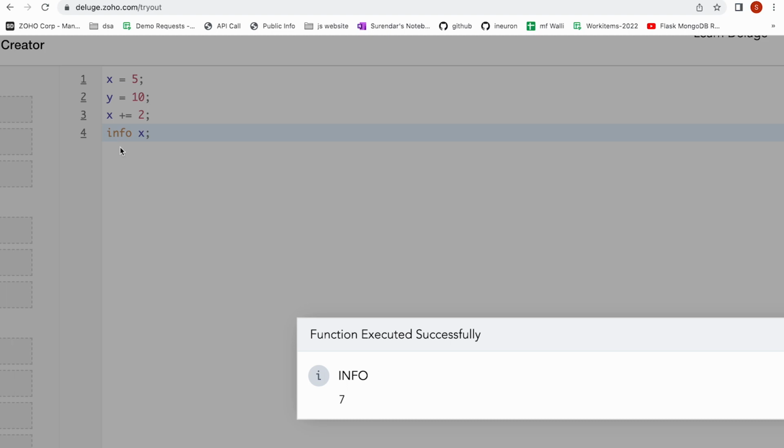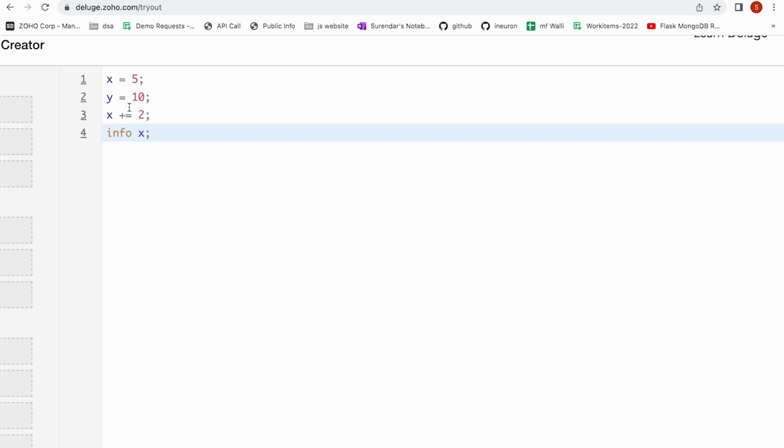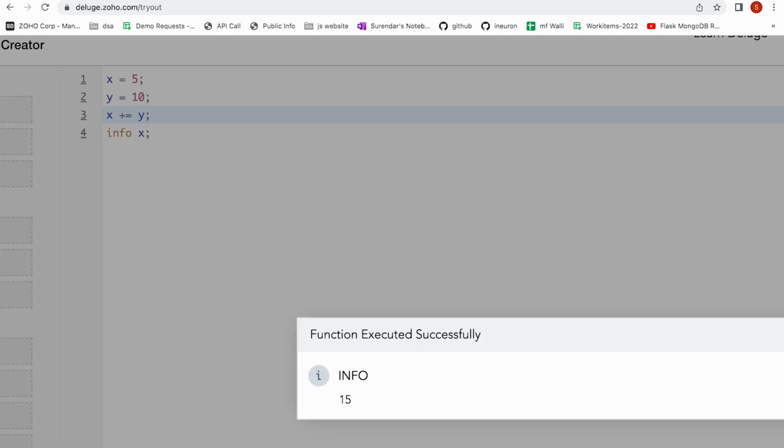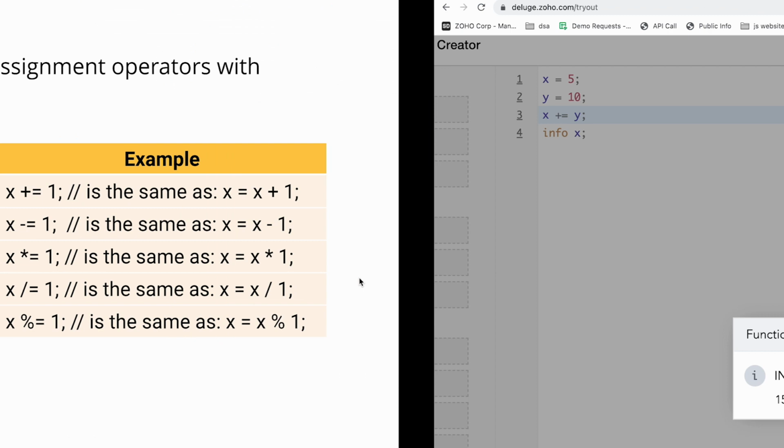Okay, so here you can see we have made an additional operation along with the assignment operator. So this is known as the compound operator. So if I try x plus equal to y, and if I execute now, you can see the value of y is added to x, and then we are infoing the value. So this is how the assignment operator works. There are two types of assignment operators. One is the simple assignment operator, and the other one is the compound assignment operator. When it's compound, it performs certain action along with the assignment operator.